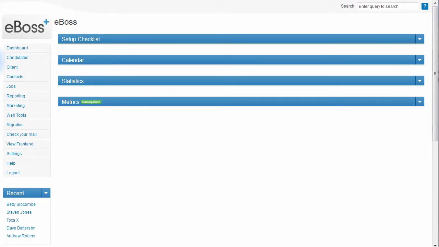From the main view clients page, your eBoss database allows you to quickly submit a CV to a client or clients. Navigate to the client screen in your main navigation menu on the left.